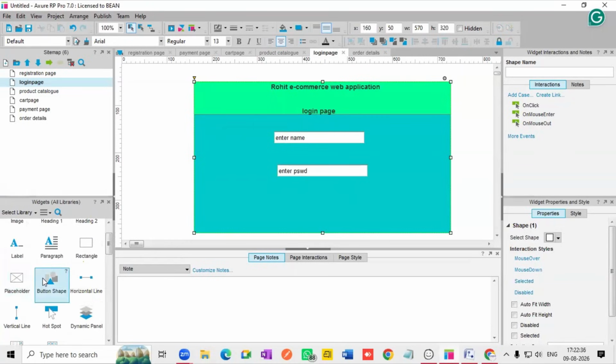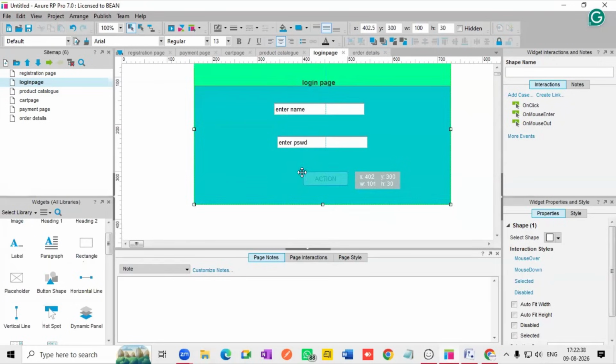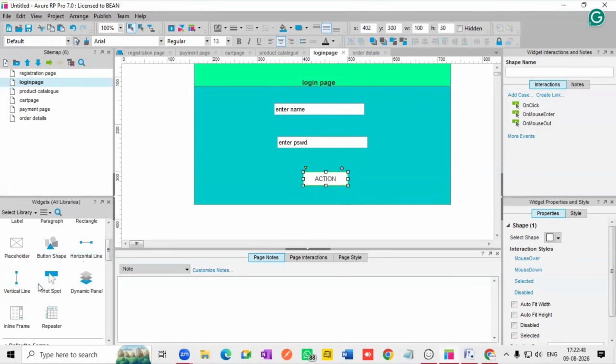Button shape. You can see button shape right here. There is some functionality difference between the HTML button and button shape. There is a lot of difference here. In the button shape, we cannot add color and we cannot perform any functionality. We can only just submit.